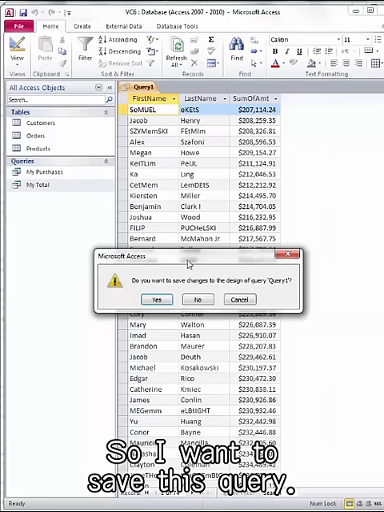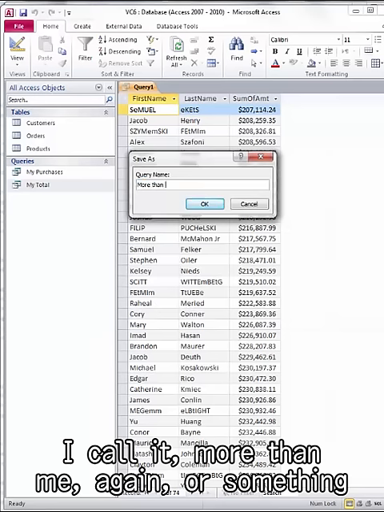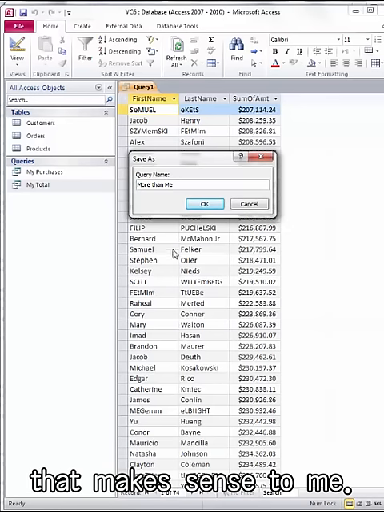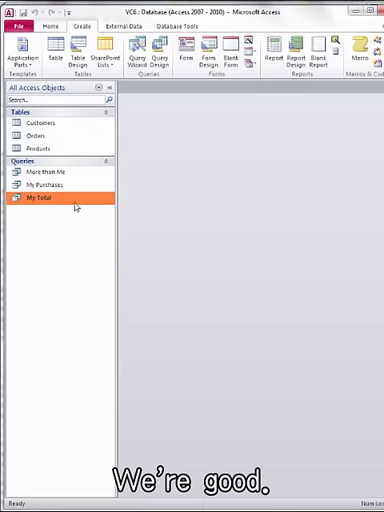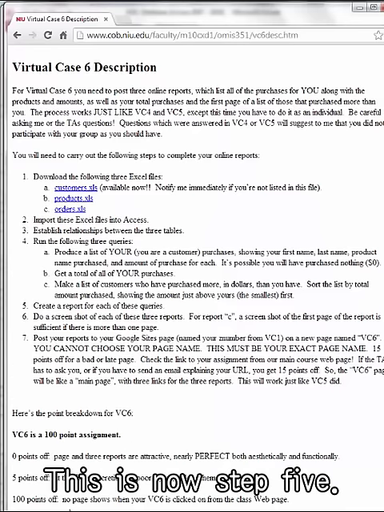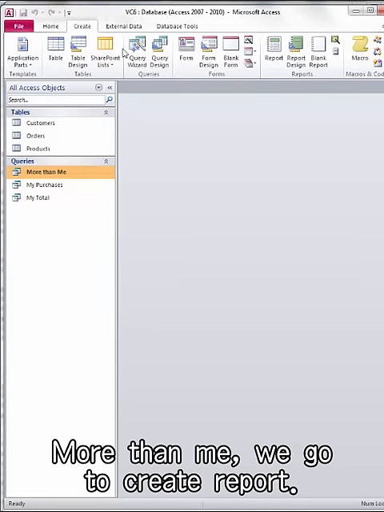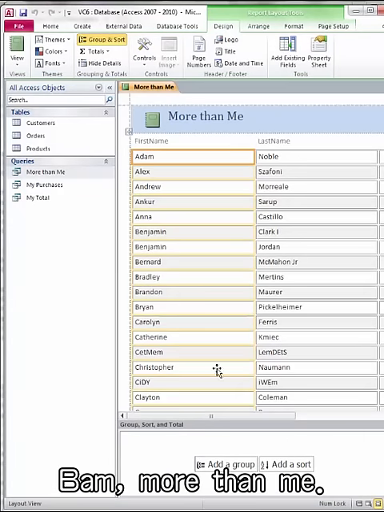So I want to save this query. I want to call it more than me, or something that makes sense to me. They're sorted, more than me, we're good. Now we make 3 reports. This is now step 5. Reports, thankfully, are one step. More than me, we go to create, report. Bam, more than me.